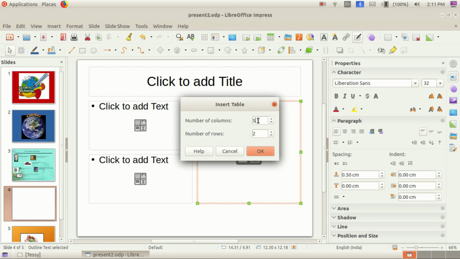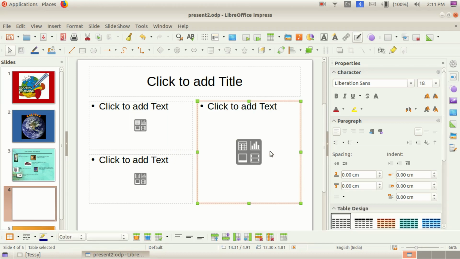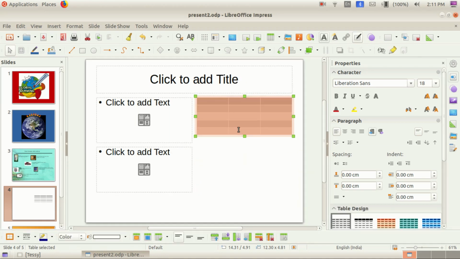I am giving 3 columns and 5 rows. Okay, click on OK. Do you see now? That is here you can see. After that we can insert data here, children. We can add data for that table.